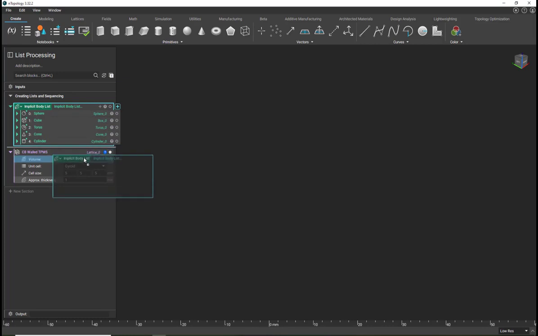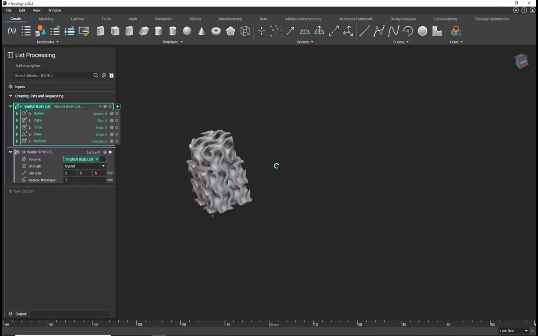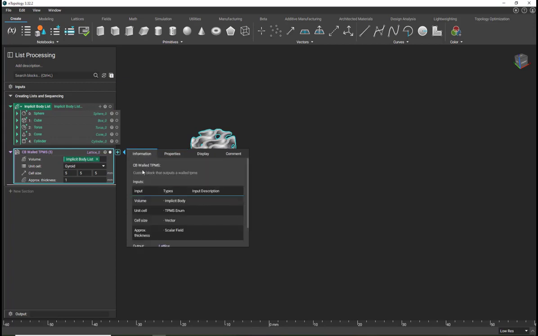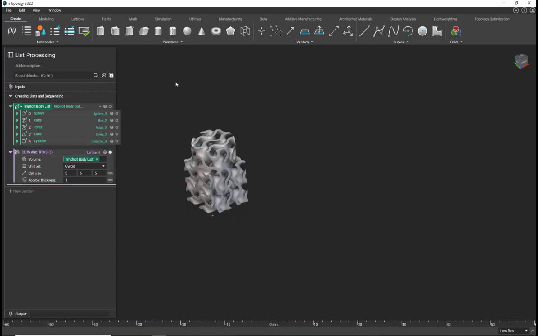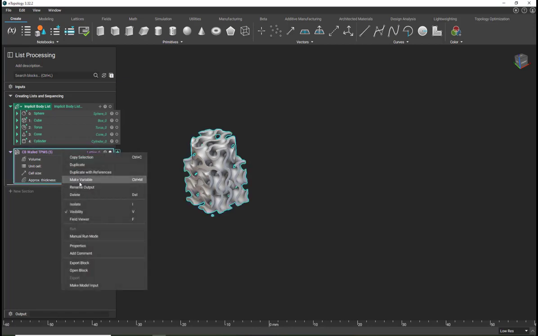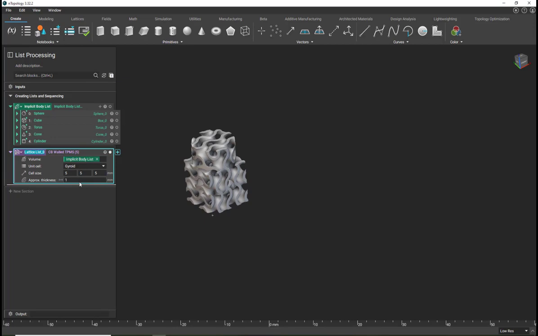And I could do this 5 times with each of those parts, but by putting in this list, I will have that walled TPMS on all 5 of my implicit bodies in that list using this one box. And we can see this is a lattice list, since this is a lattice that is taken out of this. And I have those 5 lattices created. And I'll right click, make this a variable. So this is a lattice list, and I'll label this bodies with TPMS.